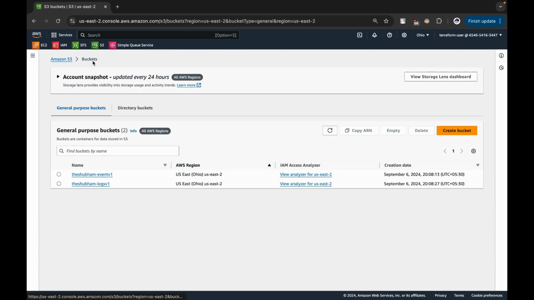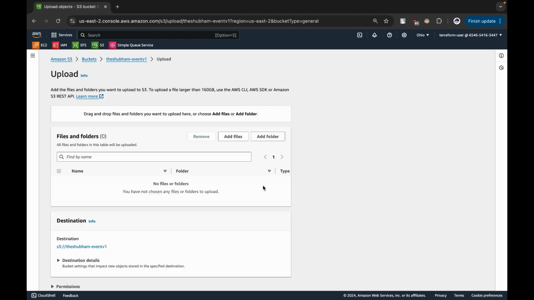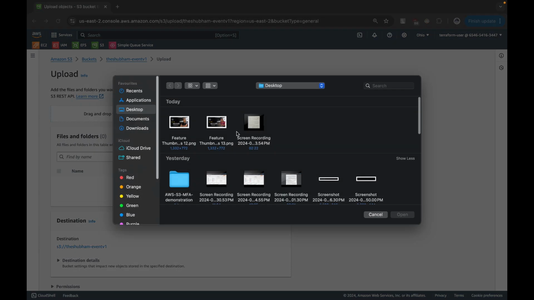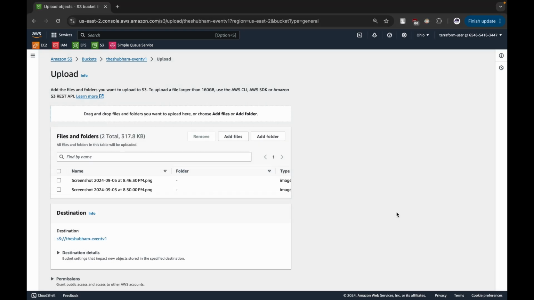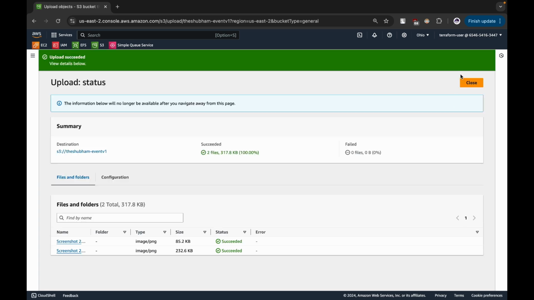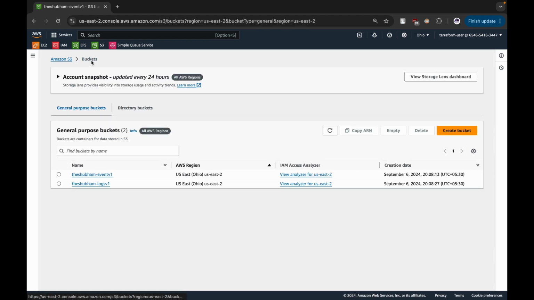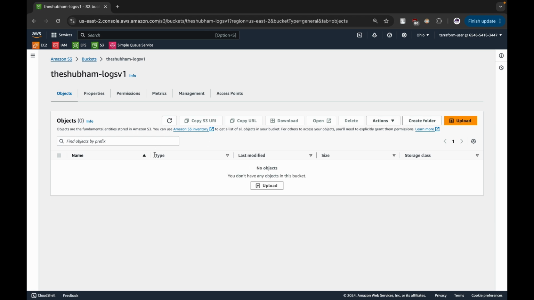All right. Now, in order to demonstrate this thing, we are going to the event bucket and we are going to upload a few objects. Let me upload a few screenshots. It would be easier. So I am now uploading two objects. Upload, done, close. Okay, so now two objects have been uploaded into event, and now we need to go to logs, and here we need to wait for some time for the logs to appear.